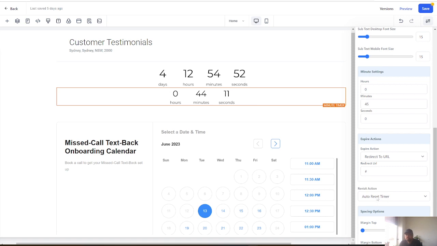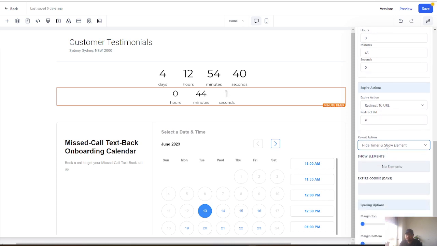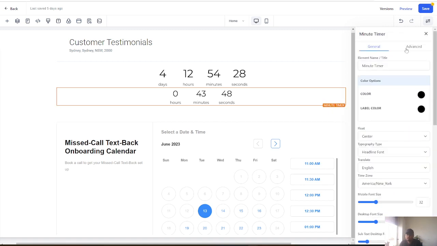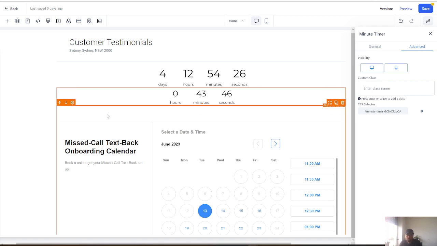Here you have the option to auto reset it or auto expire it, or hide the timer and show an element. You can also set the cookie so that it doesn't automatically reset every time. And there aren't many advanced options.